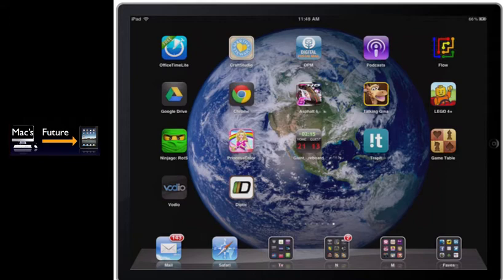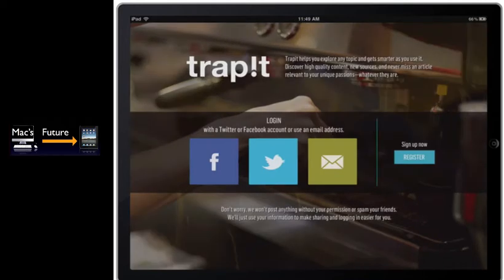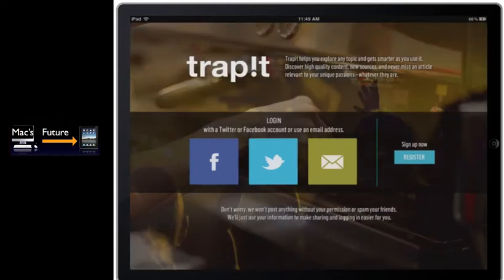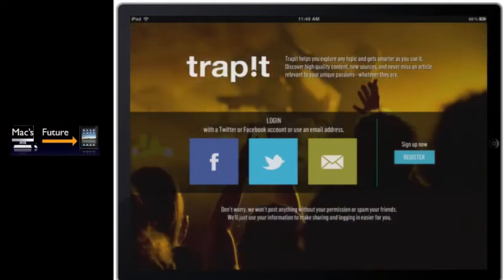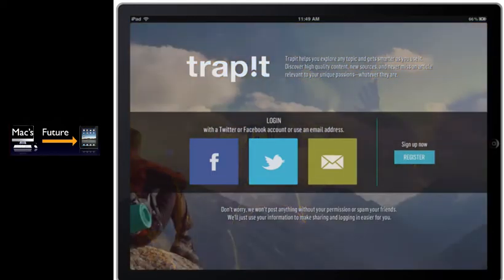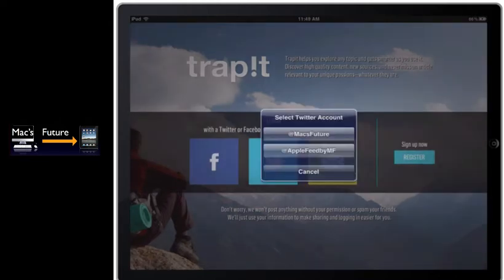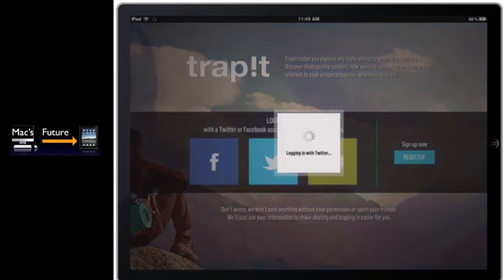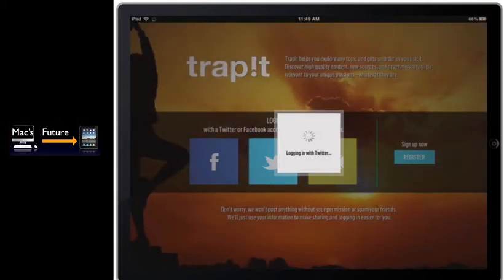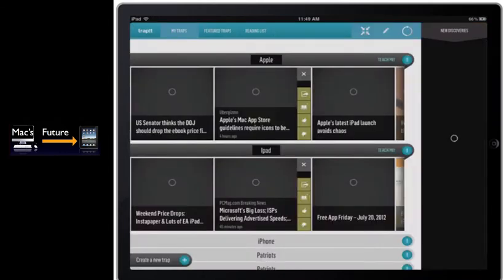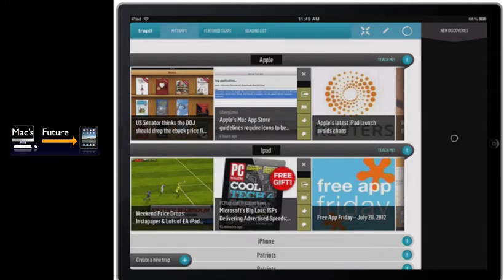I have it here on my iPad, and we launch it. When you launch it, you can log in either with Facebook, Twitter, or an email address. I'm going to log in with my Twitter. Got 2 Twitter accounts. Let's see, I'm going to do it with my Max Future account. It's a little slow logging in with Twitter. There you go. So it immediately populates it.